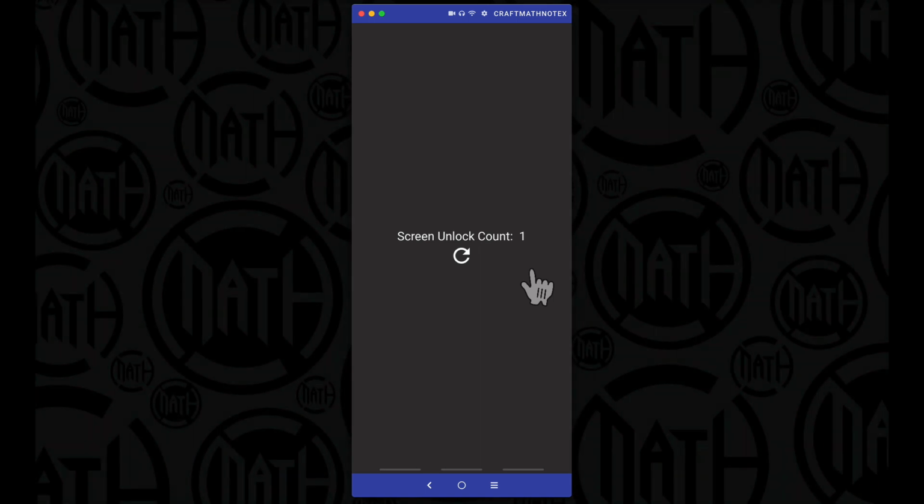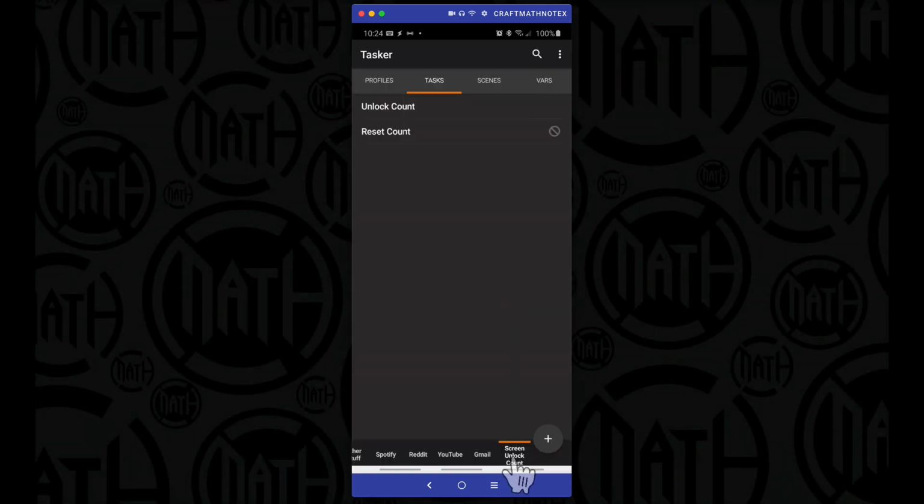First of all, let's jump into Tasker. So I have a separate project for this. It's called Screen Unlock Count. You can find this in the Tasker files, and inside of this project, we're going to have a profile. And we're looking for this display unlocked.